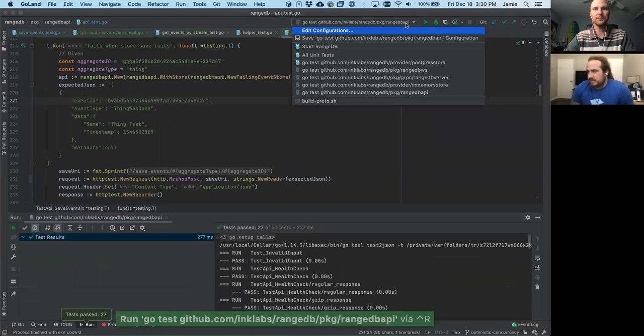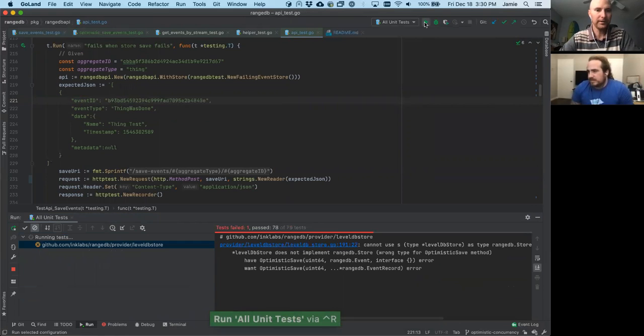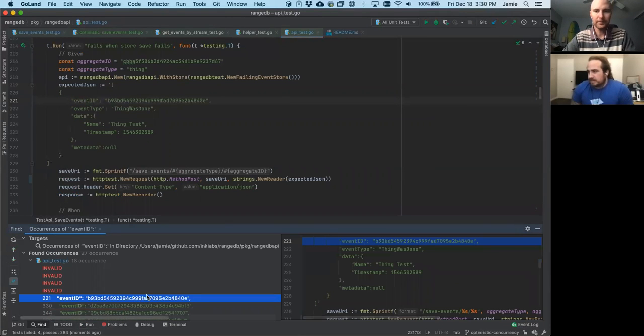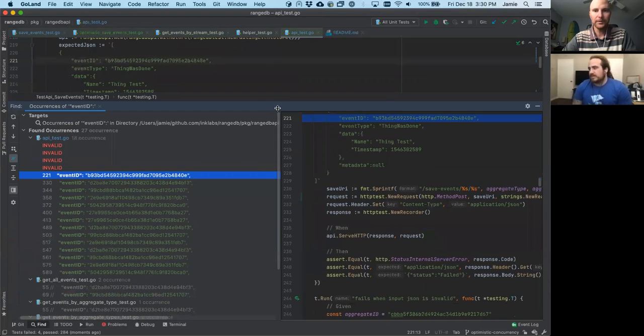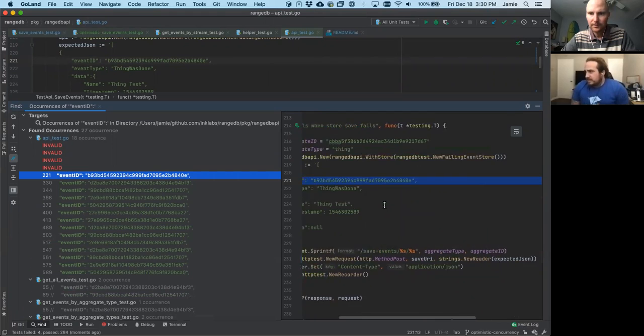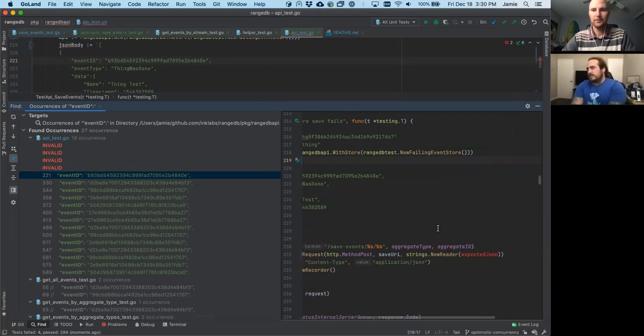I'm going to run all the tests real quick. Make sure I didn't accidentally break something. And you can always go back to your find window. Just make it a little bigger. Yeah, this expected JSON is the wrong name. It should be like JSON body. That's why I got messed up.